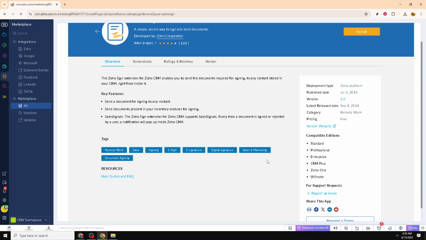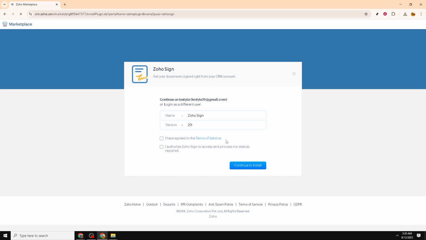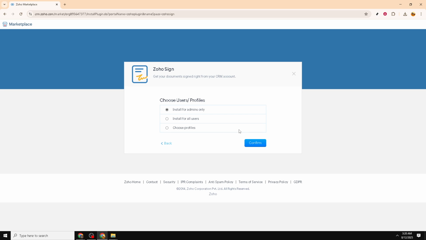With the terms accepted, you're now ready to proceed with the final installation. Hover over the Install button once more and click it. You'll see a progress indicator or a message confirming that the integration process is underway. And there you have it. Zoho Sign will now start integrating into your Zoho CRM.